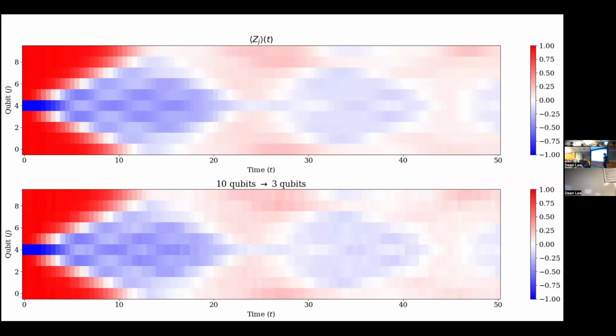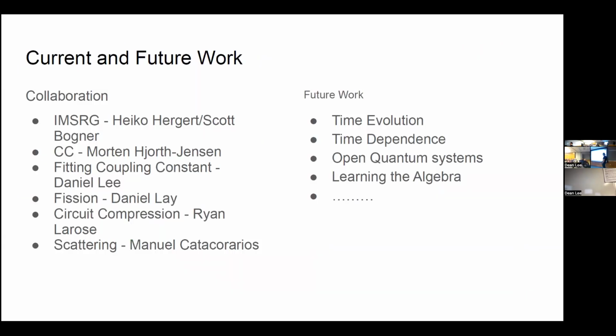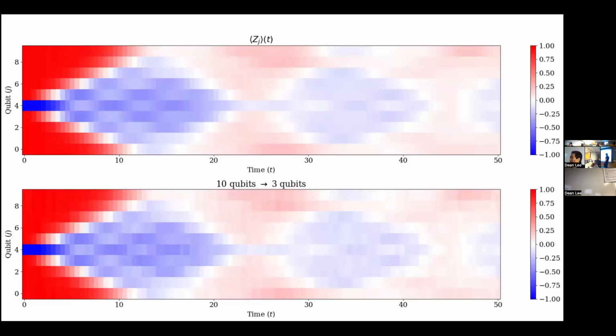Quick exploratory work that we're doing with Ryan on circuit compression. This is very early. We don't even know if we're going to go in this direction, but for example, he took the Ising model for 10 qubits and measured the magnetization as a function of time. We took this and compressed it to 3 qubits using PMM, which we could then probably put back into the quantum circuit, reducing the dimensionality.